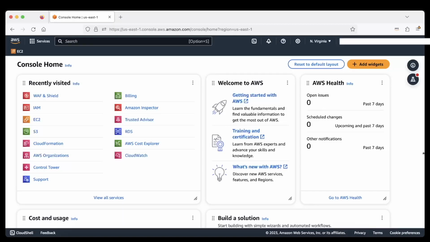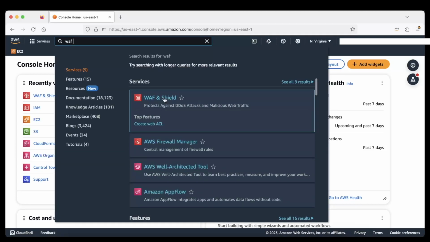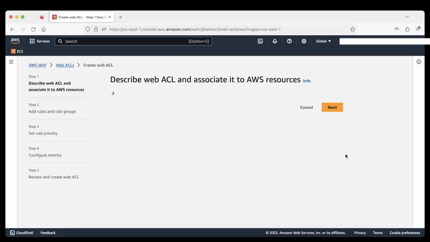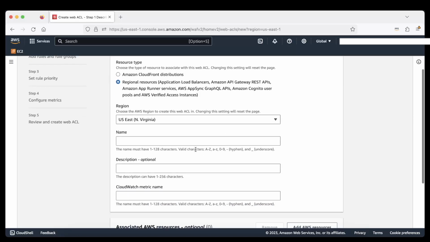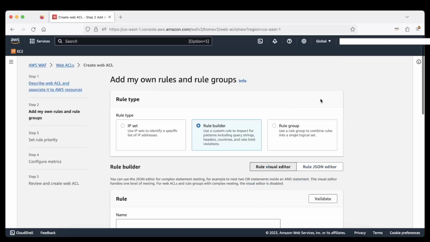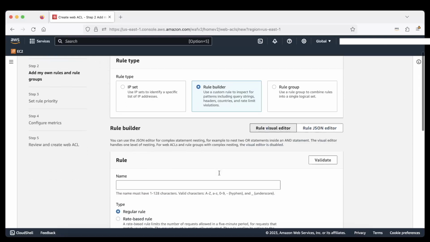Here is my AWS console for the demo. Search and click on the WAF and Shield service on your AWS console. Once the WAF and Shield service opens up, click on the Create web ACL button to create your web ACL. Fill in the web ACL details page by providing a name and click on Next. Click on Add Rules and select Add my own rules and rule groups. WAF will take you to the rule builder page.